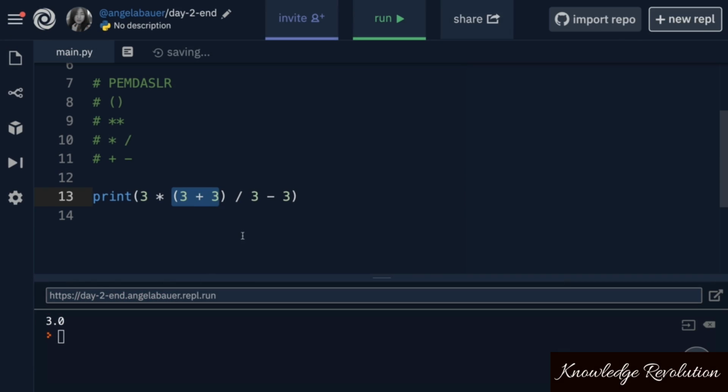Just by isolating certain calculations, you can elevate them right to the top of the priority list, and you will be able to perform the calculations that you need. Now that you've learned a lot about calculations and performing mathematical operations using Python, I've got another code challenge for you. So head over to the next lesson and you'll be able to discover it there.